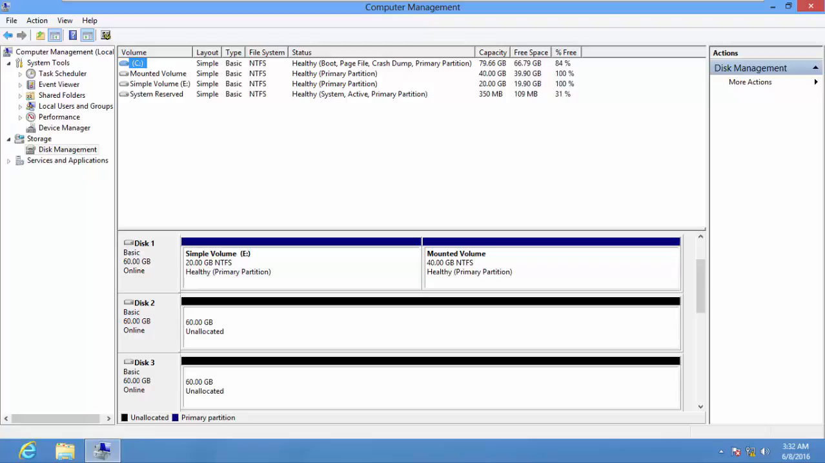Before you can create a mirrored volume, you need to have two identical disks. That is a requirement. So as you can see, we have two disks over here, disk 2 and disk 3. And you can see that disk 2 is 60 GB, disk 3 is 60 GB, and that is the requirement. The disks that you are mirroring should be identical. And also, they have to be dynamic disks.